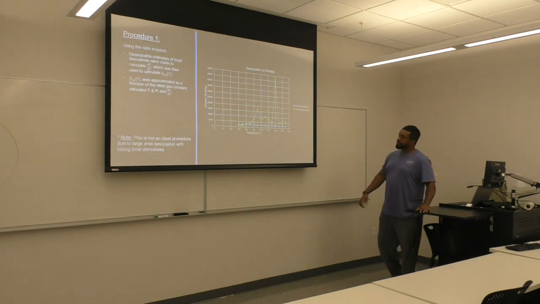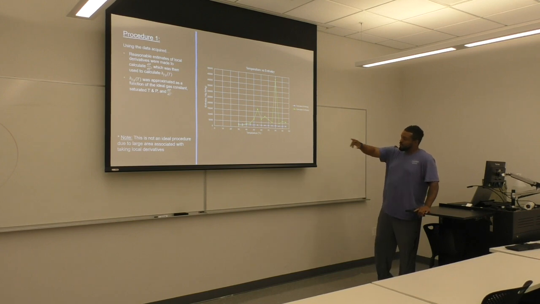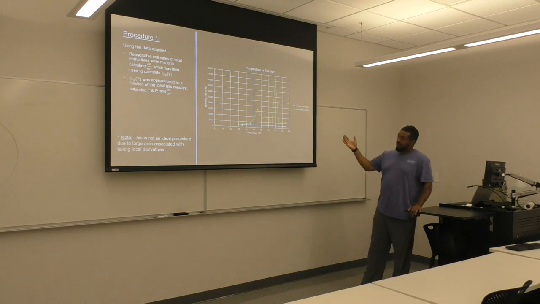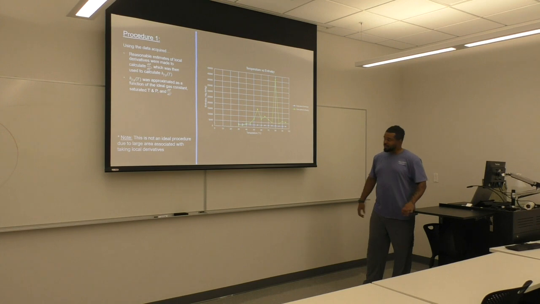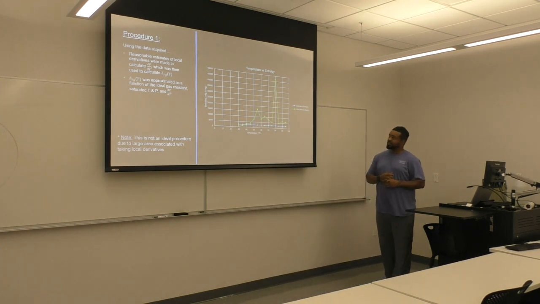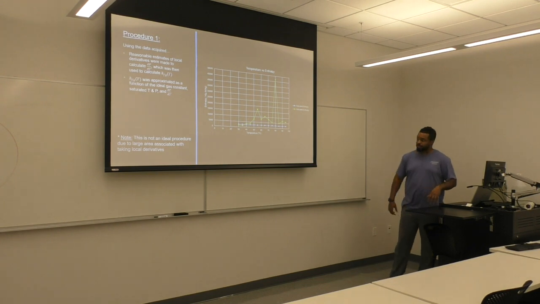Doing that data, here's my plot from procedure 1. The blue line here is from the steam tables. As you can see, it's a linear straight line. The data obviously didn't come out right. It was pretty comparable up to about 45 degrees Celsius, and then you can see it start getting some weird results.